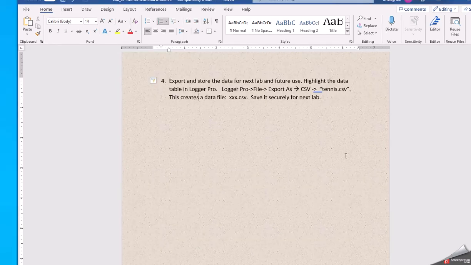The final step is to export and store the data for next lab's future use. Just highlight the data table in LoggerPro, and go to LoggerPro File, then Export As. Hopefully you're familiar with my notation. Whenever you keep on going with the pull down menu on the computer, from LoggerPro, go to File, go to Export As, and go to CSV, which is comma separated variables. That's a very popular format for the Excel software. This created file, we're going to store for the next lab. We name it. And once you are done, you repeat for the next object.